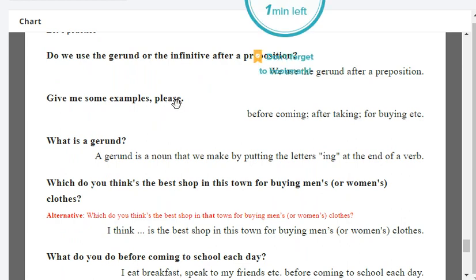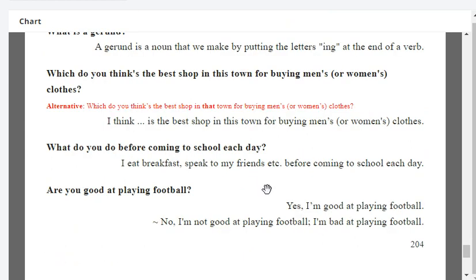Very good. Which do you think is the best shop in your town for buying men's clothes? I think Uniqlo is the best shop in my town for buying men's clothes. Do you agree? No. Yeah? Okay.